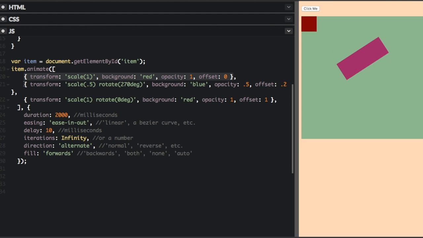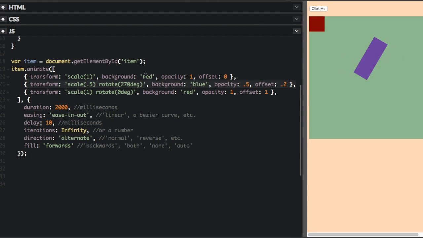Now the second keyframe here, what's going on to the next line? Let's pop this over a little bit. The second keyframe, we're going to do a transform, have the scale go to 0.5, so 50% size. We're going to rotate it 270 degrees, set the background to blue, and the opacity to 0.5 or 50%. So it's going to animate between this keyframe and this keyframe.